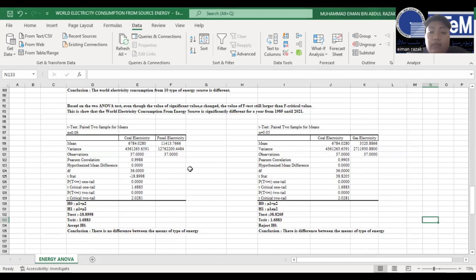And I run the t-test for the second time, also at alpha 0.05, but the variable is different. So I use the same coal electricity, but different from the fossil electricity, I use gas electricity. The null hypothesis and the alternative hypothesis are the same as before.